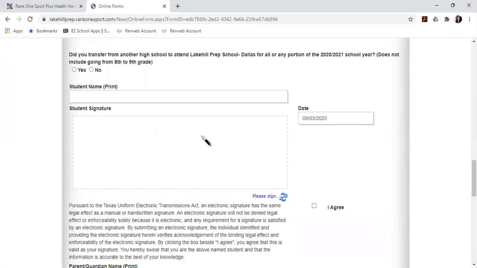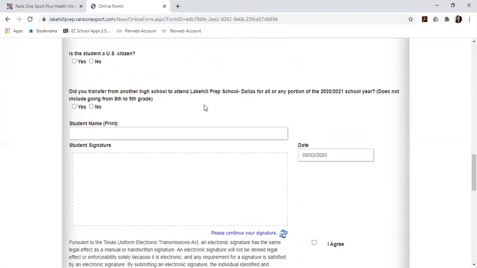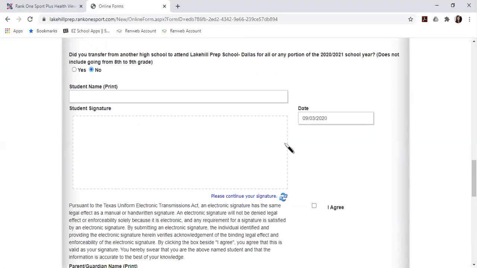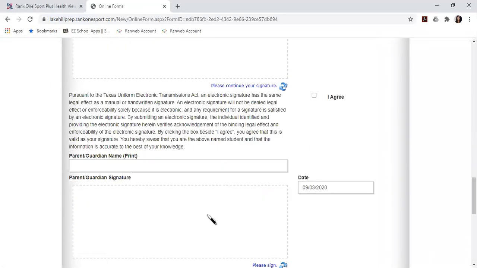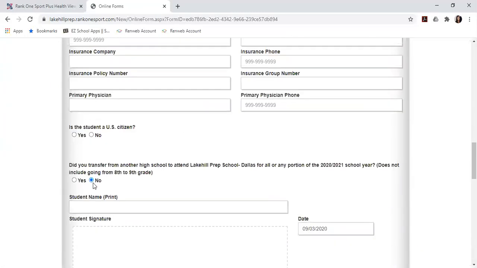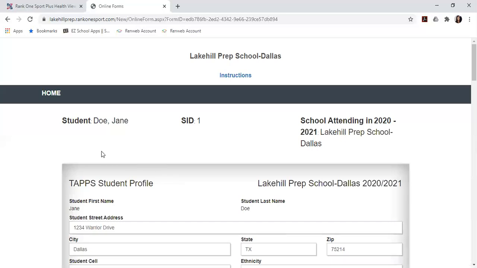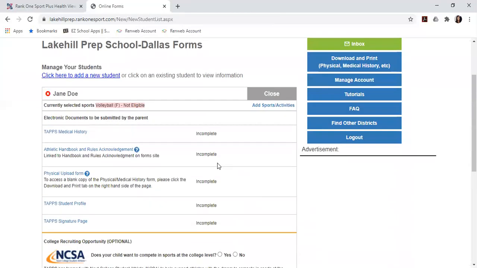And then from here, it'll take you through a couple other questions. If you attended a different high school, if you're a transfer, if you click no here, it would take you to other stuff. Whenever you click submit, it would take you into some transfer paperwork stuff. So we're going to go back. So that student profile is super important for emergencies.